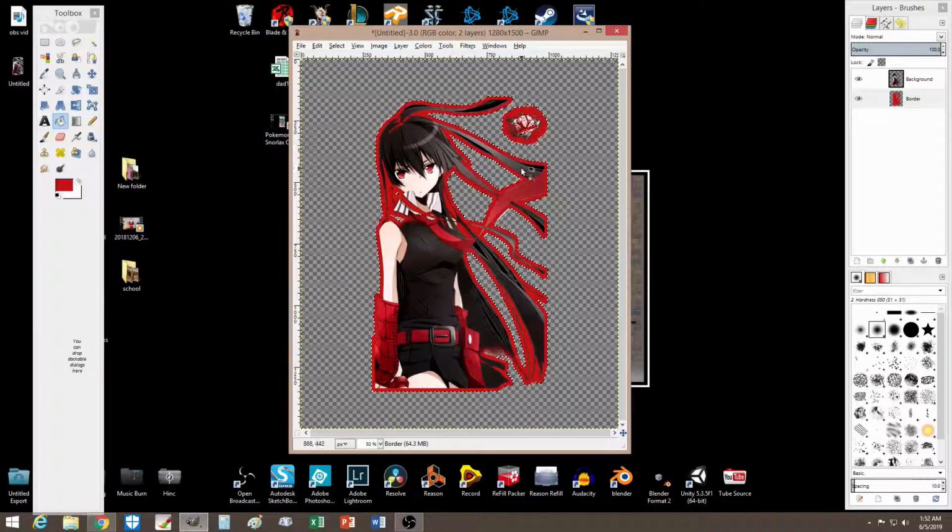But you can work on it and create better detail. But the idea of this is just to create a border around the image.